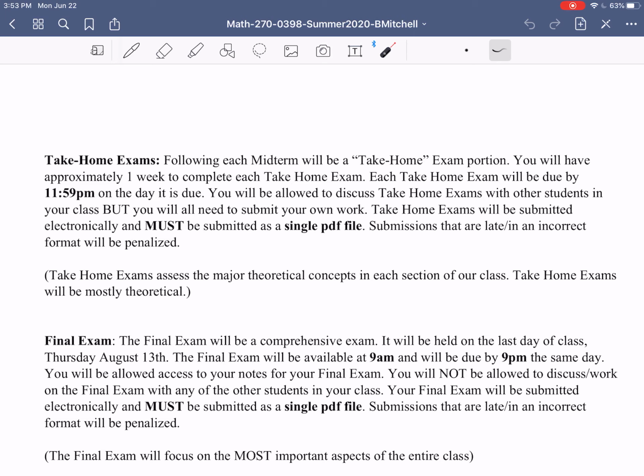For take-home exams, the major difference with them compared to midterms is that you are allowed to discuss with other students in your class, but you need to submit your own work. So take-home exams are a little different than both midterms and quizzes, right? They're different from midterms because you are allowed to discuss them. If you guys want to talk about how to approach a certain question or come up with ideas, you're certainly allowed to. But since they are an exam, everyone needs to submit your own work. So even if you work with some other people, everybody has to write up and submit their own take-home exam.